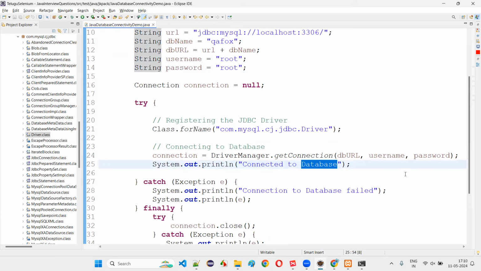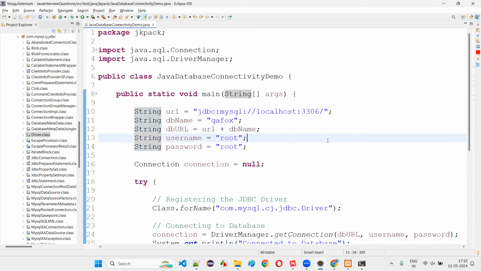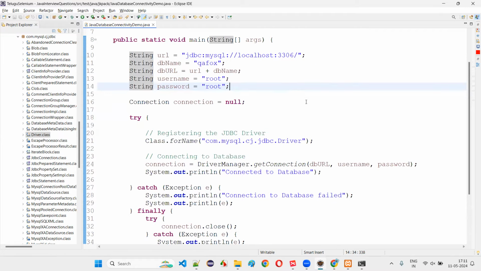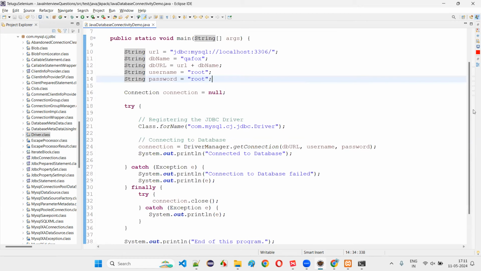And further, we have to create some tables and all. Maybe in the upcoming interview questions, I'll answer that. For now, this is the code for connecting to one of the databases via JDBC in Java. Okay.